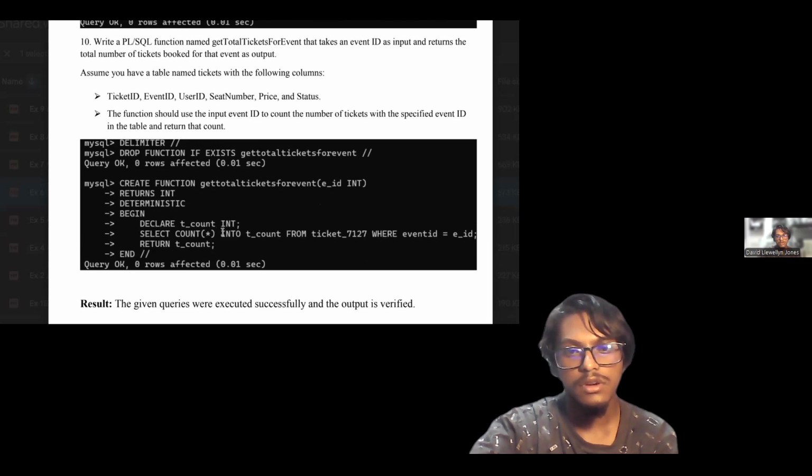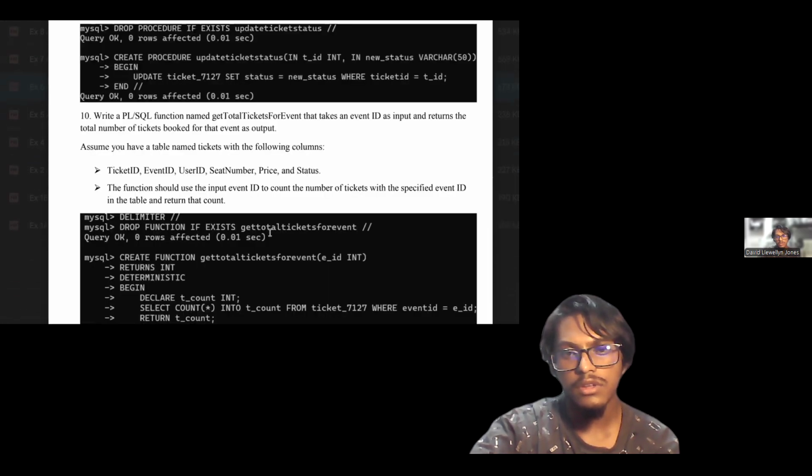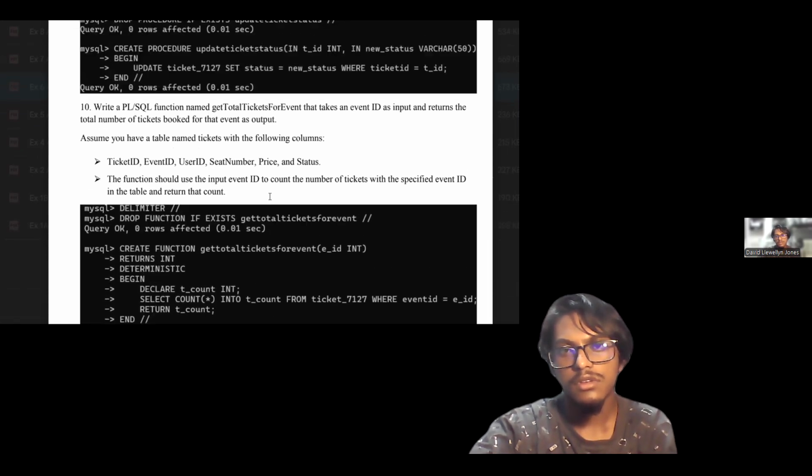So we declare the ticket count in the input, select count into t count from ticket table. So this counts the number of tickets where the event ID equals the input, and it returns the count, and it ends. So yeah, the queries were executed. As you can see, the queries were executed with zero errors, and that's it.